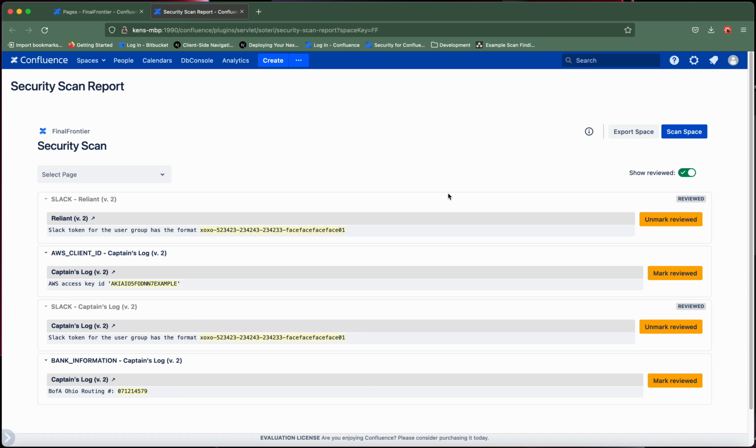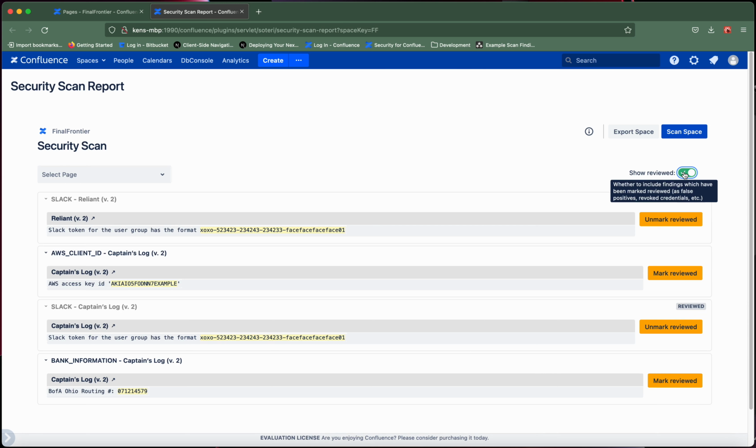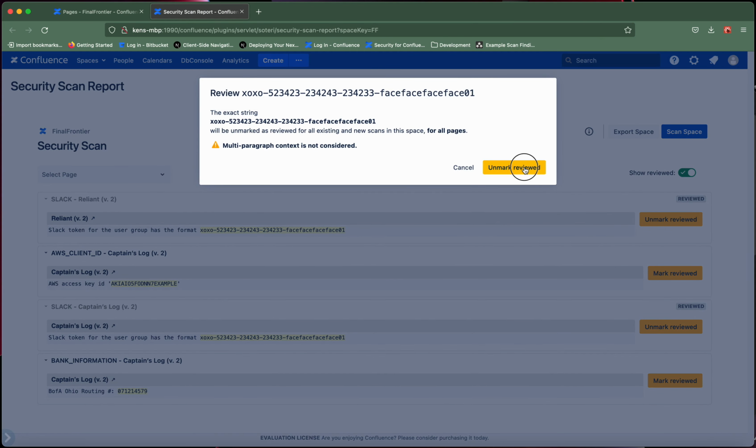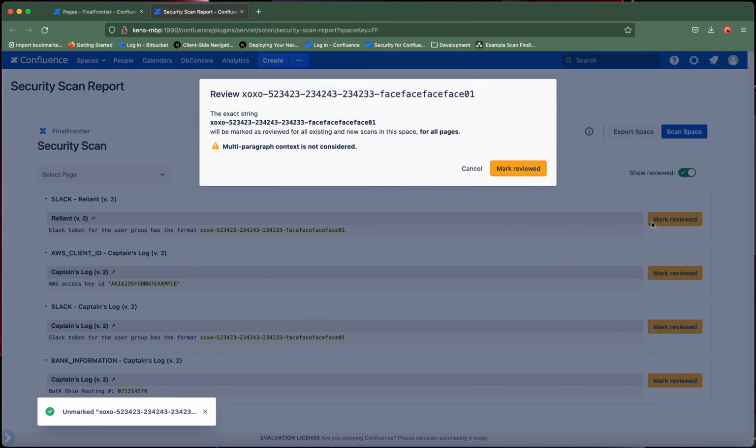We may control whether we wish to see these reviewed findings with this toggle here. We may also unmark a finding should we change our mind. I'll leave them marked for now.